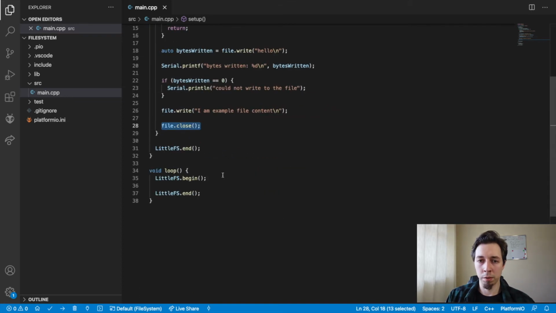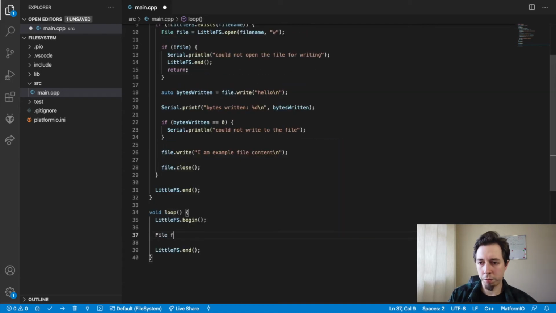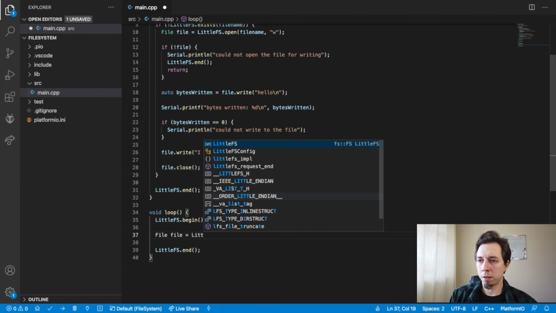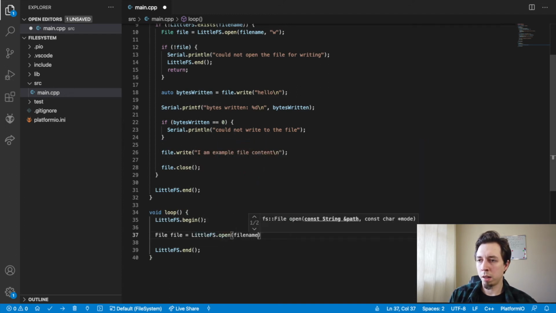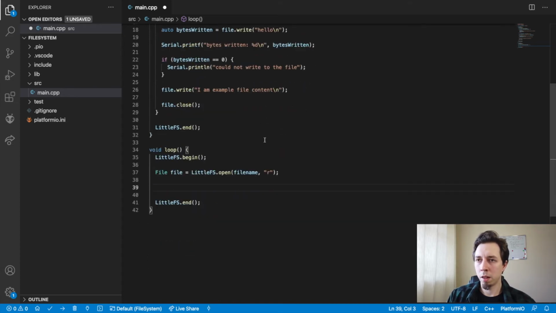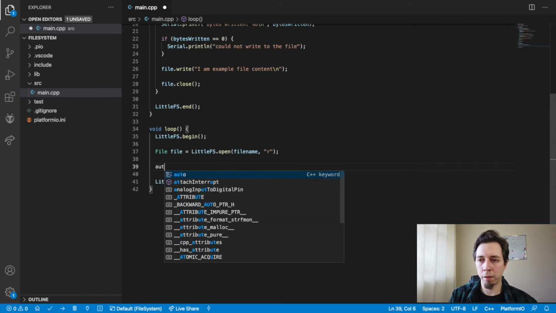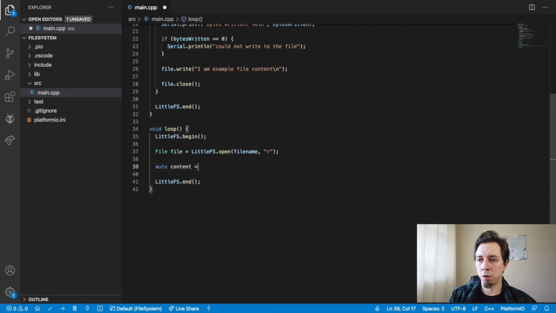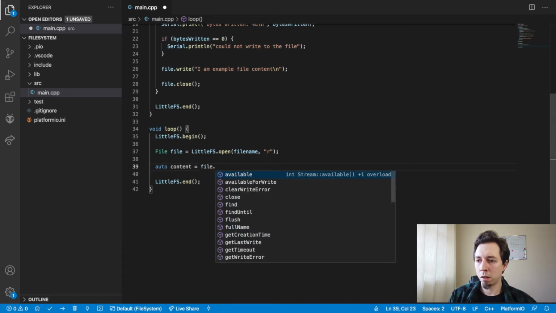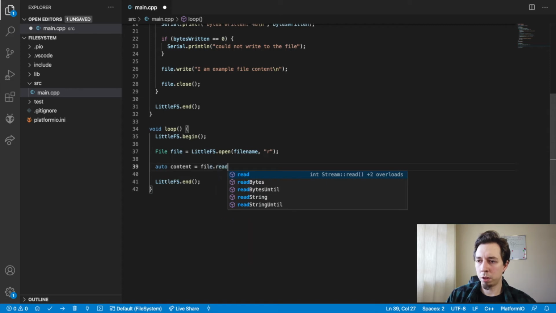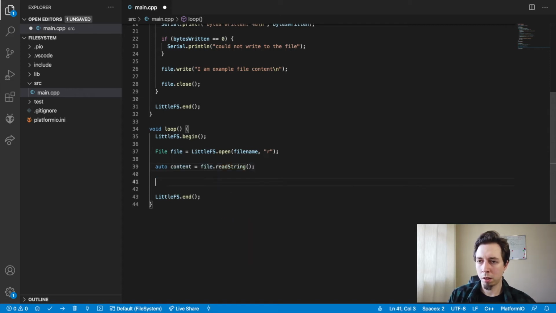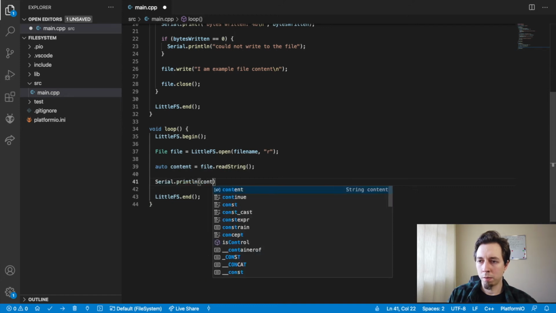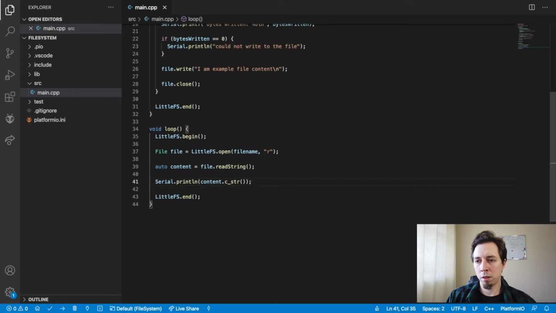Okay, and now to the loop function. So on the loop function, we're going to be reading from the file instead. So that is going to be quite similar. So file equals LittleFS open, and again file name and R instead of W. So that is the difference. We open it for reading. And then there is one very simple method that we can use to read the entire content of the file, which is readString, that returns a string, and we can print this out straight away.